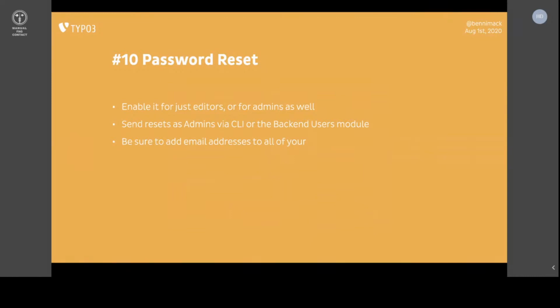And actually, be sure to add your email address to all of your backend users. That's what's missing here. In order to have this feature work, you need to have an email address for each backend user that you want to reset. All right, we're still at number 10.